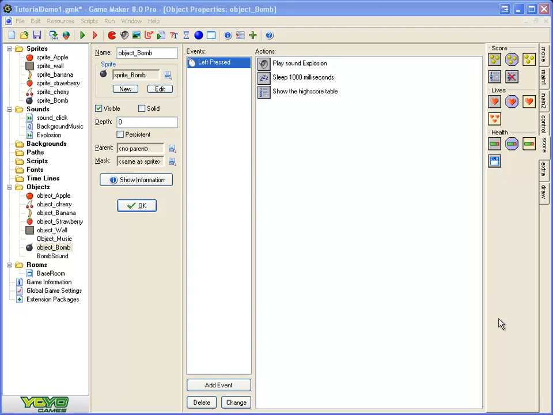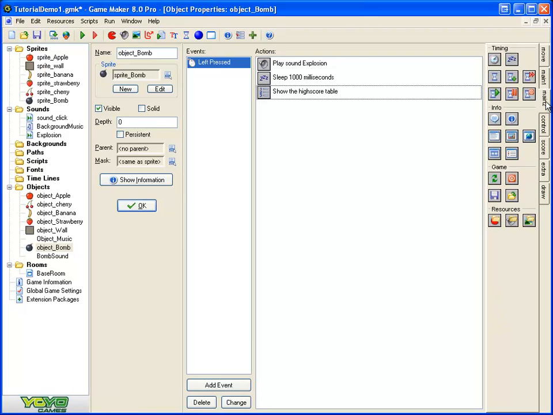Then after the high score table is displayed, we want the game to restart automatically. So from the main 2 tab, under the game options, you should see a restart game. Kind of looks like a recycle icon. And drag that into the actions column.